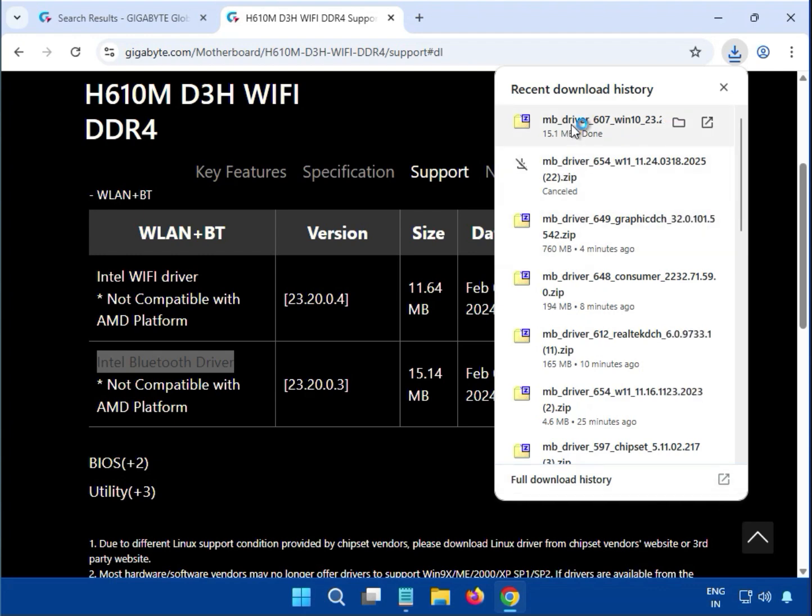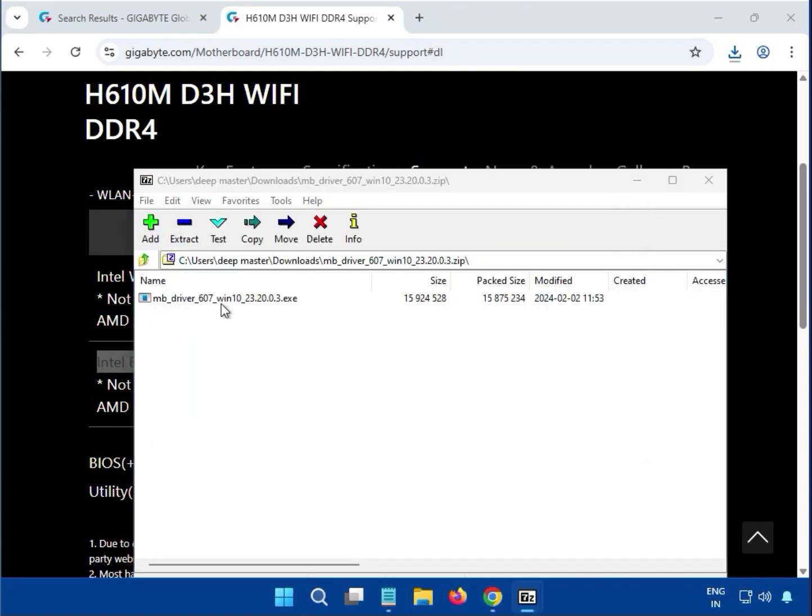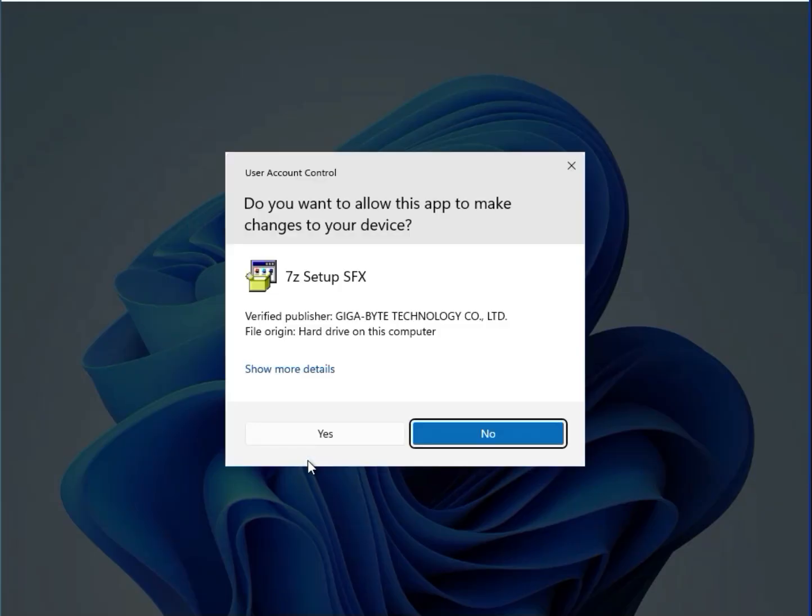So it is done, and open. Double click to run, then click yes.